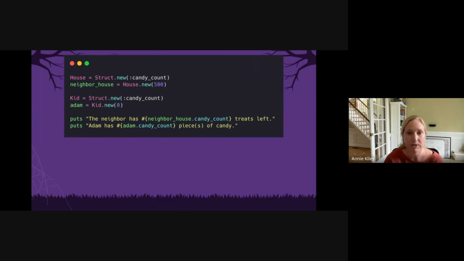This is just a little bit of Ruby code, and we don't need to go into it too far, but all we're doing is creating an object called a house. And a house has a certain amount of candy for Halloween. And then I'm just instantiating an instance of a house. So my neighbor's house has 500 pieces of candy.